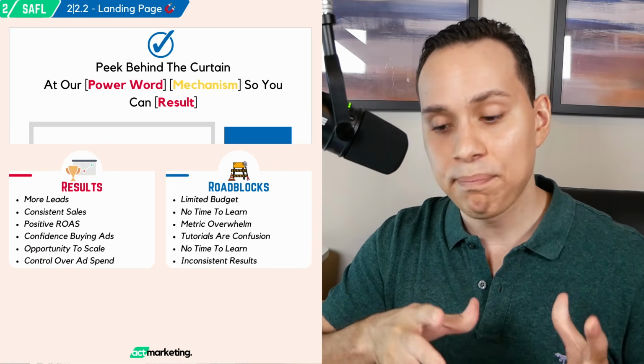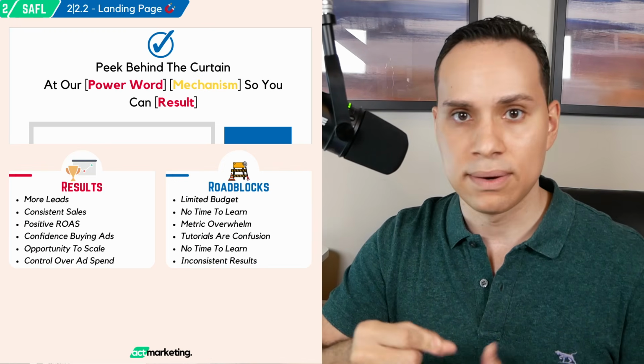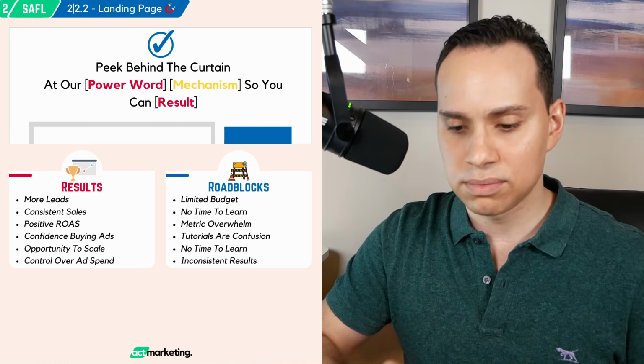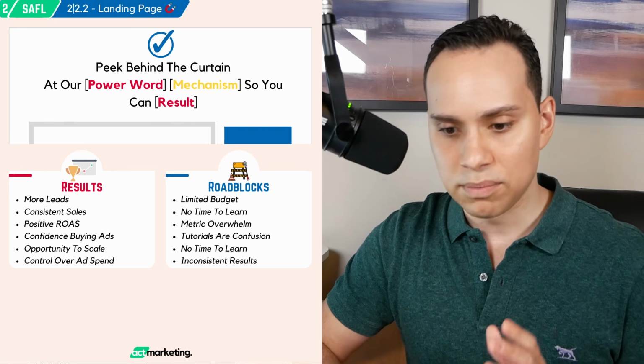So we don't want to just list out a bunch of features. Here's an example of how we can talk about our lead magnet, but always connect it back to something our ideal customer cares about. I don't know what that meant. That was supposed to be a loop or something. It didn't work out. Anyway, pretty graphic to distract from my awkward hand symbols. So here we go: Peek behind the curtain at our power word mechanism so you can get the result. I'll rapid fire through this so we don't turn this into a copywriting class here.